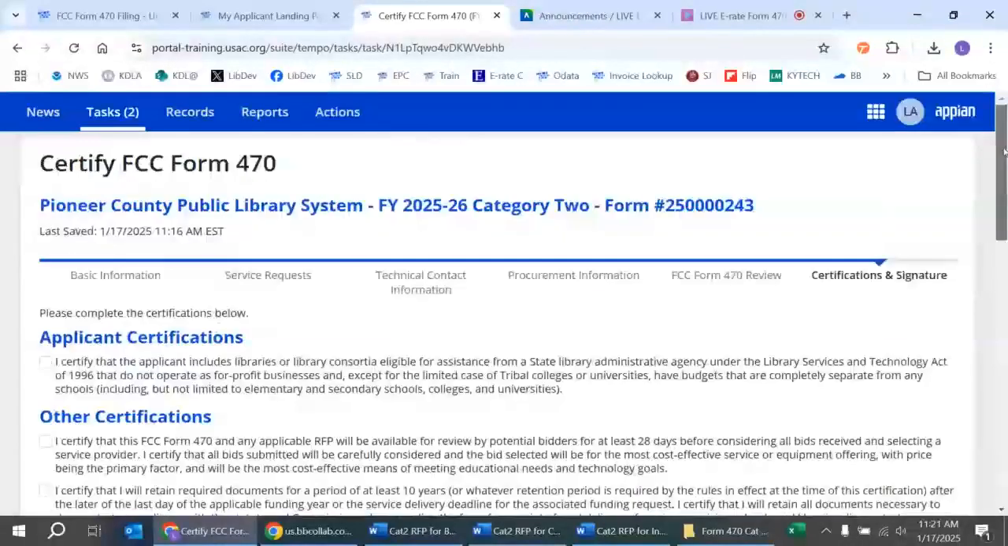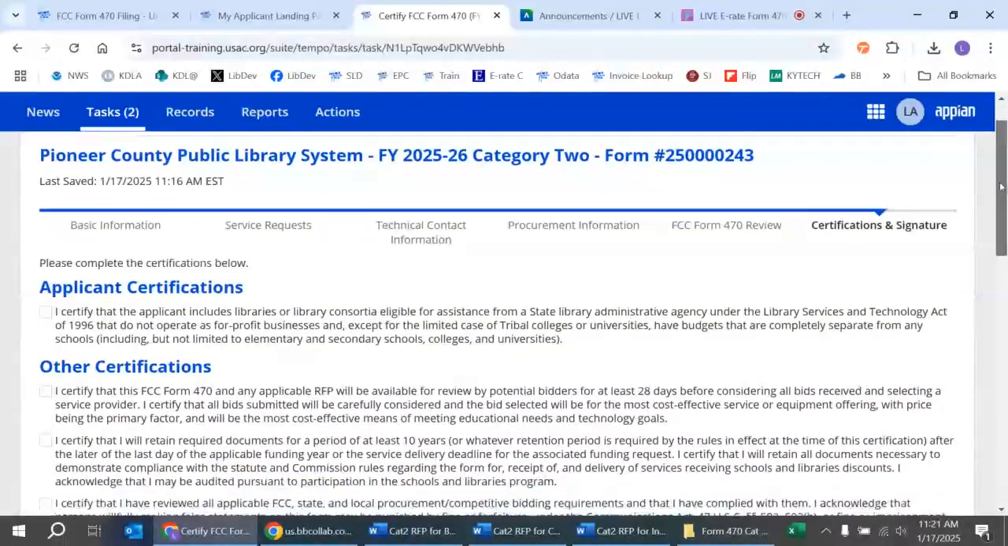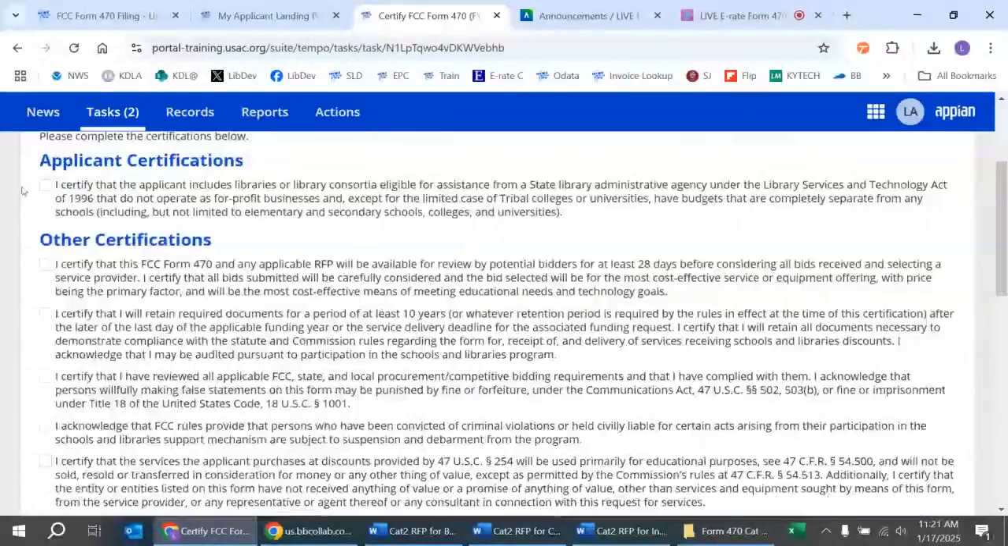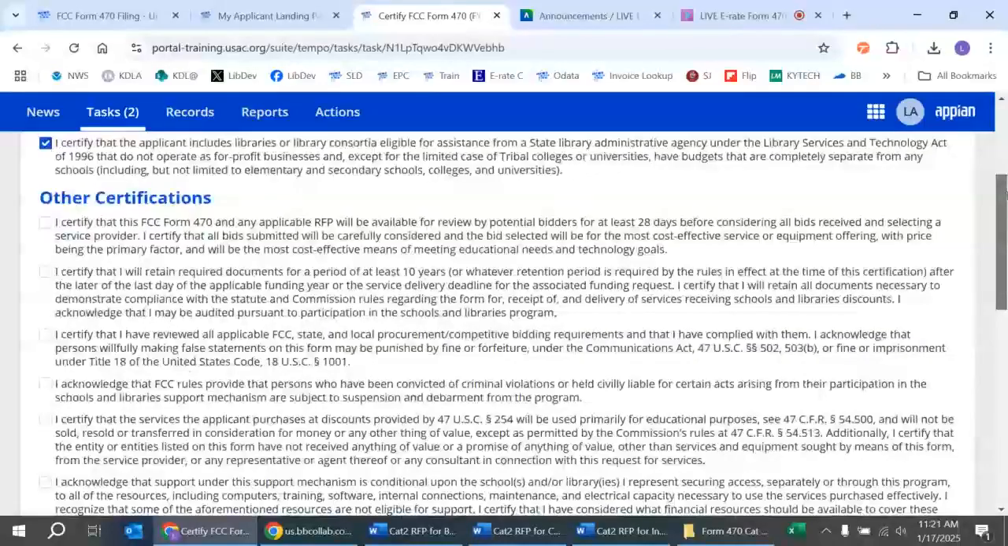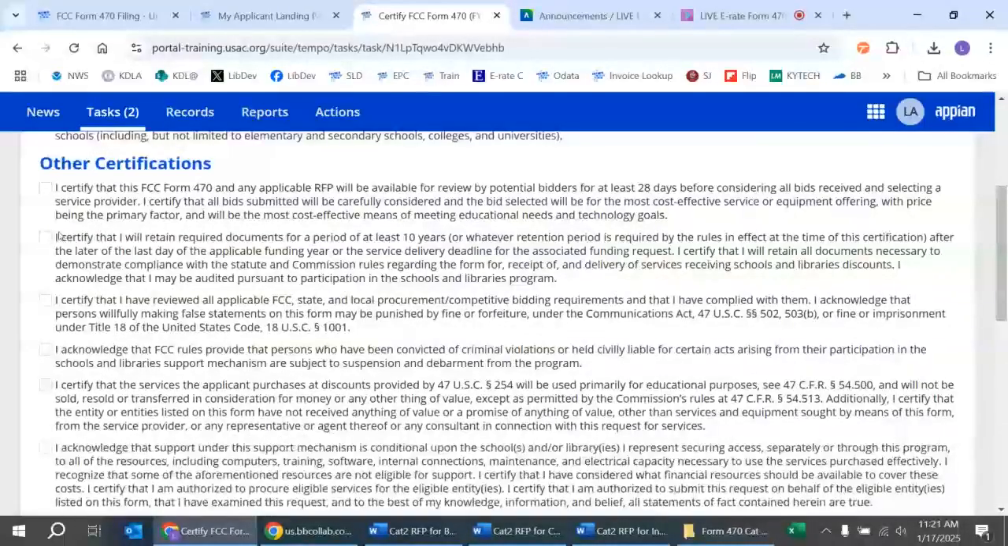Then on the last page, to certify FCC Form 470, there are, I believe, 6 or 7 statements that I need to check off, 6 or 7 certifications. I'm indicating that the library is eligible to participate in the E-rate program as determined by the state library agency, KDLA. That you're going to allow the 28 minimum calendar day competitive bidding period. You're going to retain documents for at least 10 years after the last date for service in the funding year.